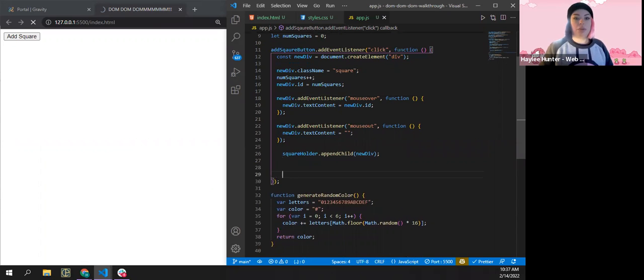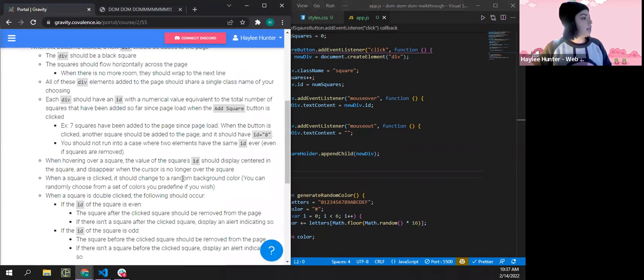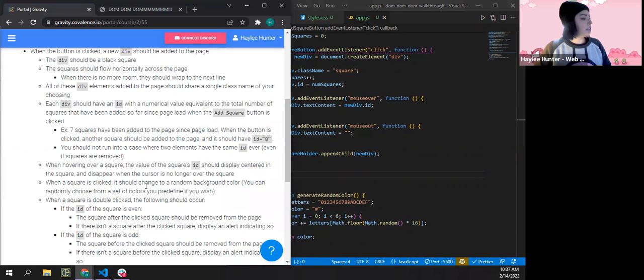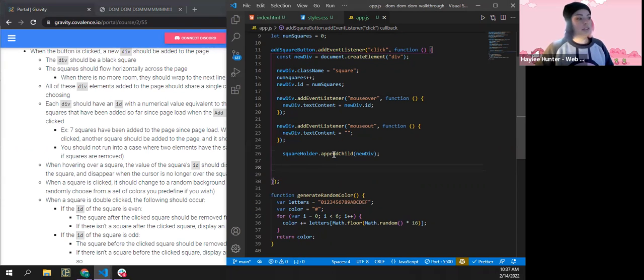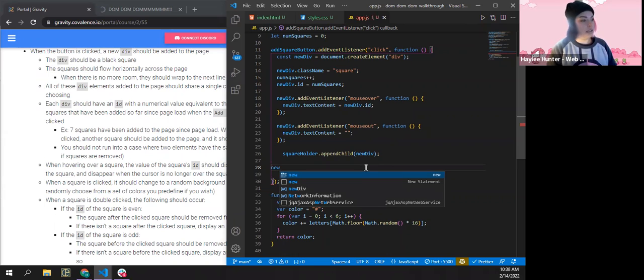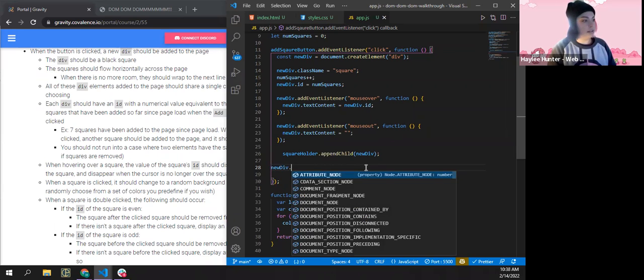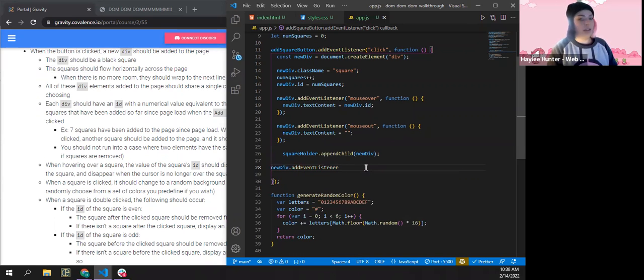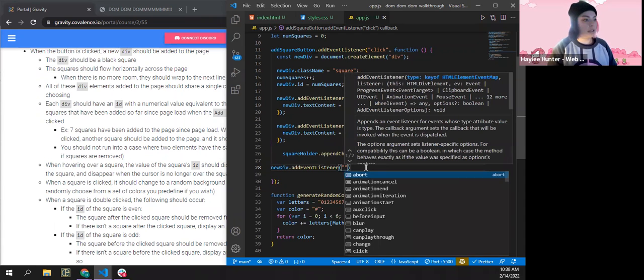So down here, we want to add an event listener for a double click, right? Isn't that what it said? We want to change the background color each time. Wait, no, just a regular click. Okay, so we would just do another click listener for the click to change the color. So we're going to target the div, right? And then we're going to add the event listener to the div again. And then we're going to do the anonymous function for a click.